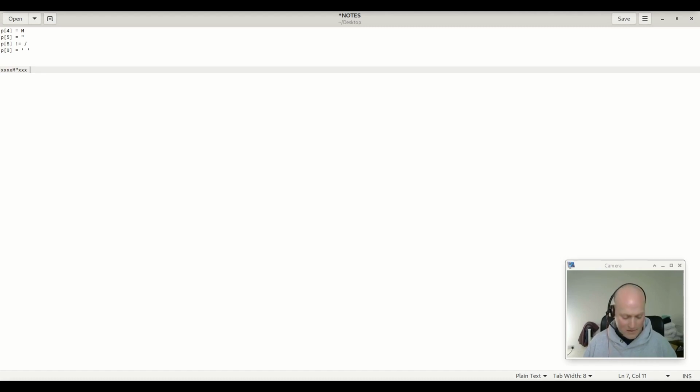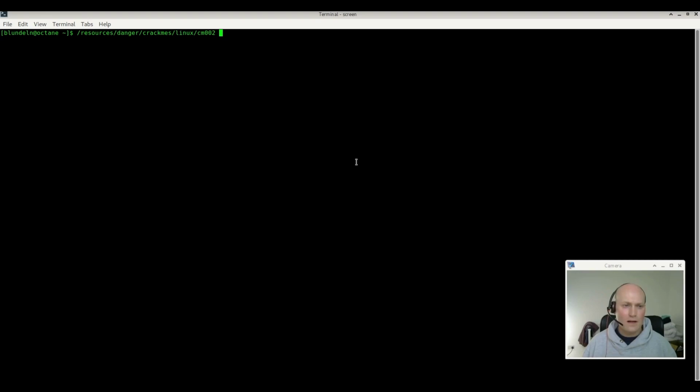So let's try this in the CrackMe and see if it works. And if not, we'll just check our code again. So copy that, and we're going to run our CrackMe, paste in the password. Yes, we got it.